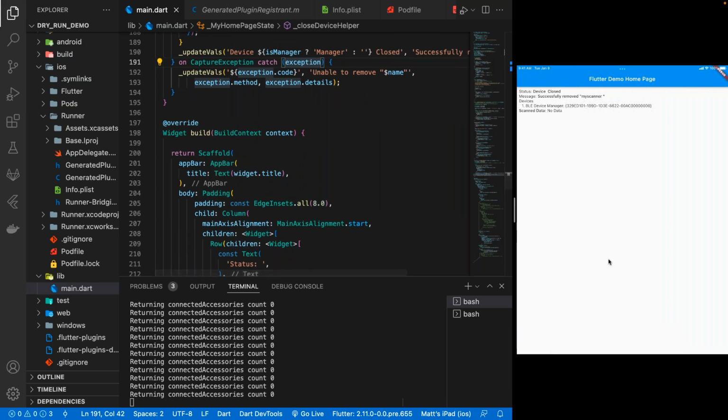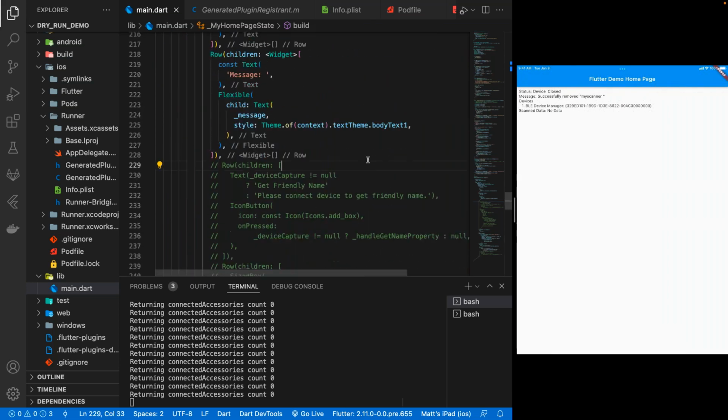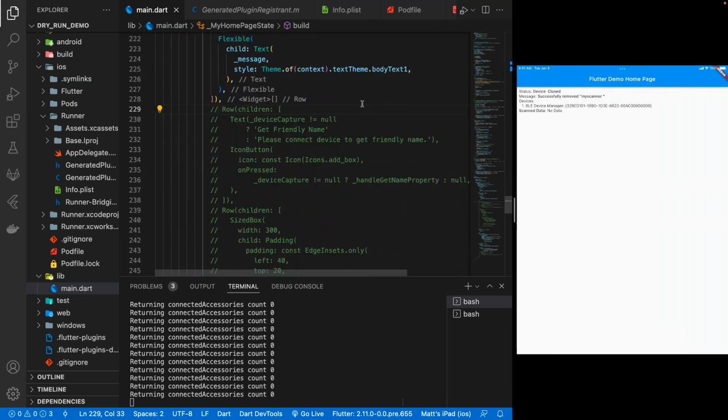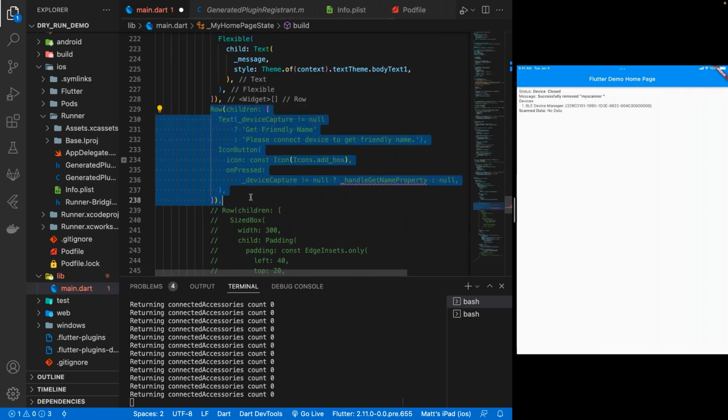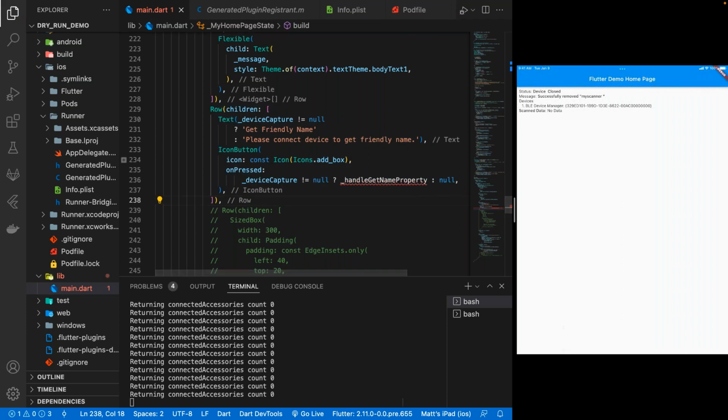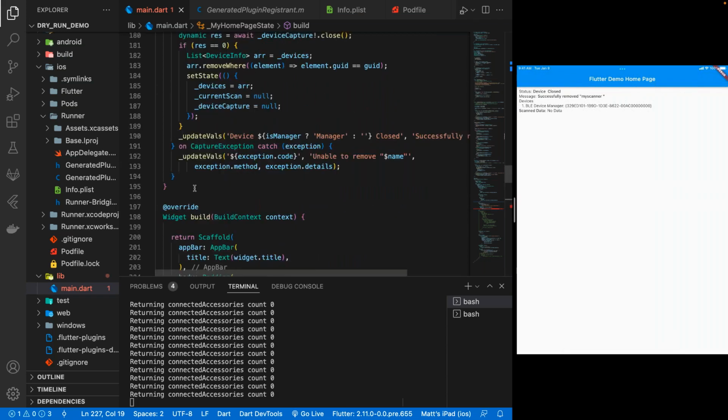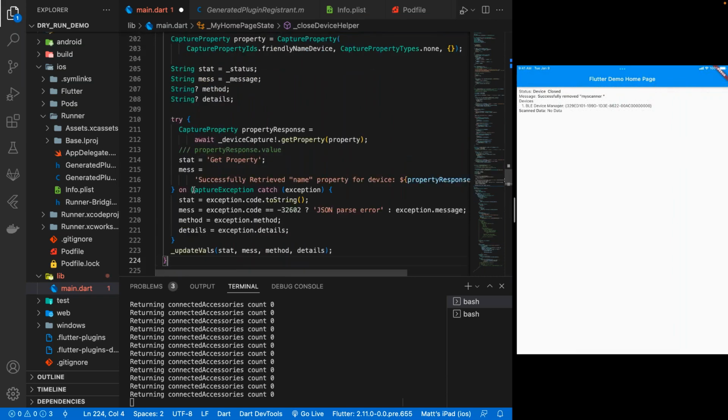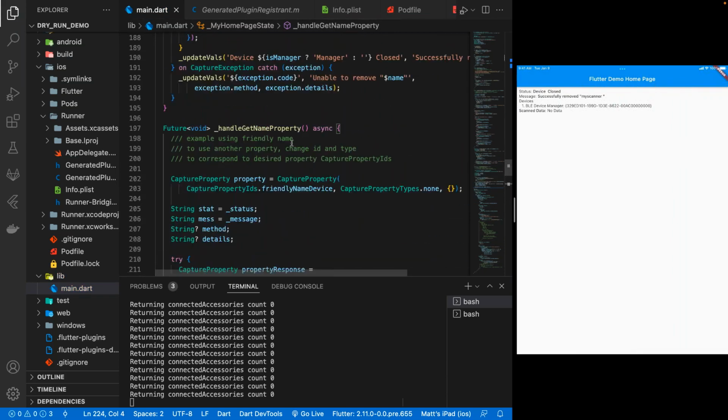So here we will actually, let's see, device capture. So let's comment this part out. And then handle get name property. We actually haven't done that yet, but I have some code over here that I can pull over and I'll explain it.